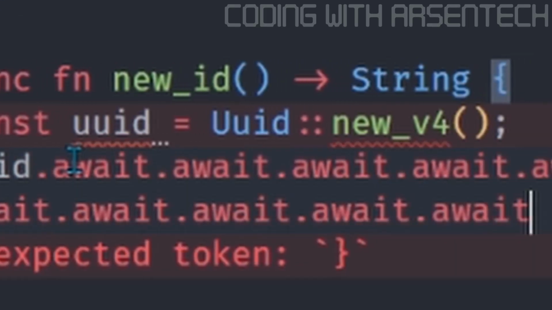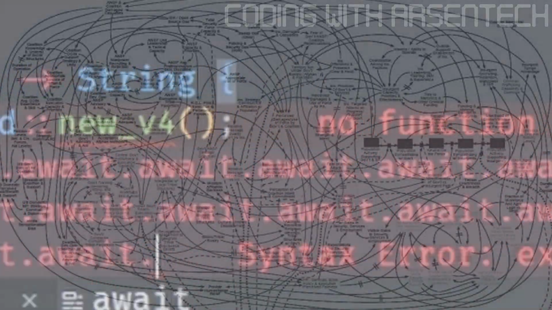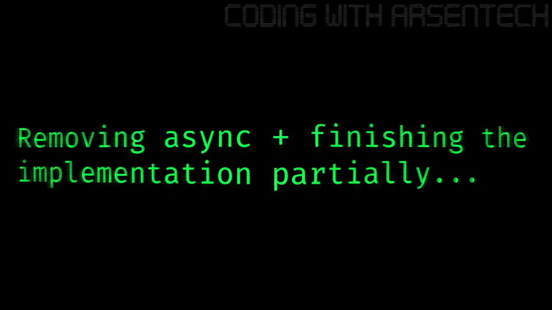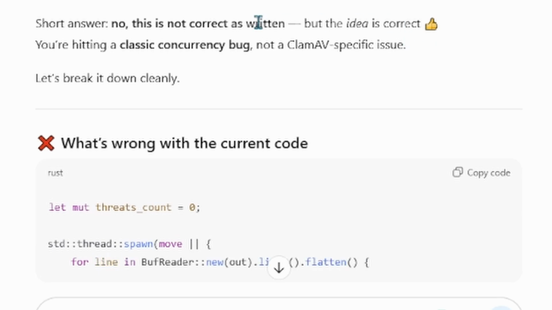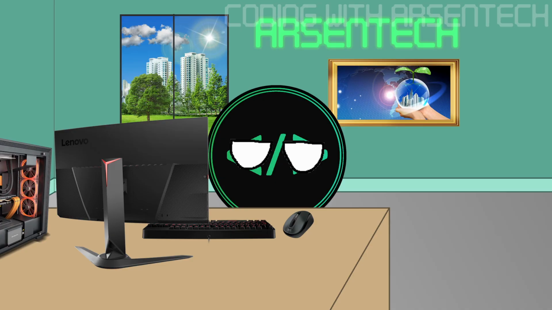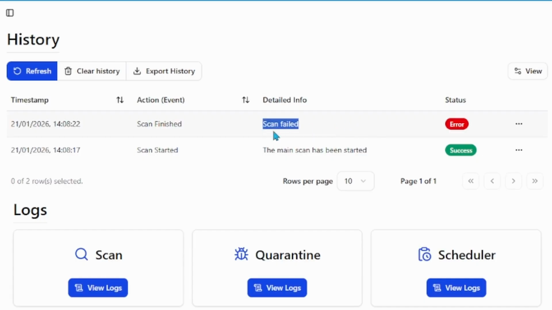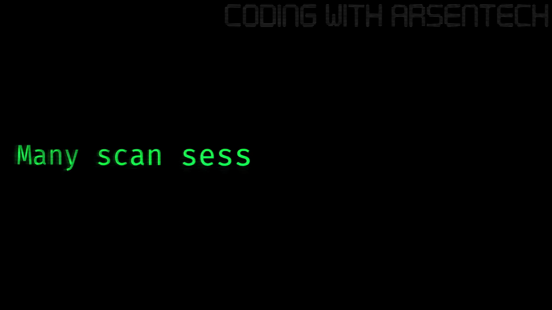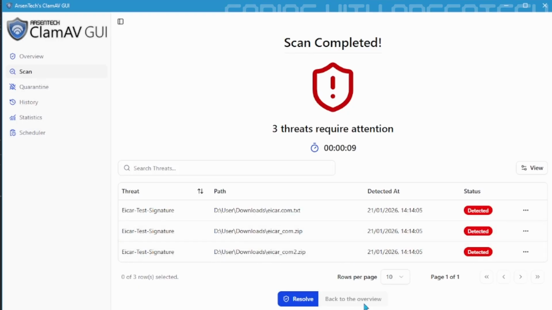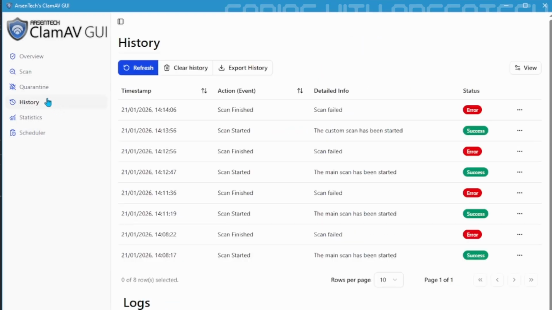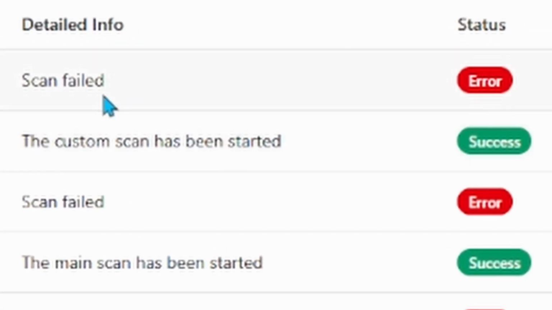What the heck is this? What the heck is this? The idea is correct, but the code isn't. I suck at Rust. The scan failed because I stopped the scan. It still says it's detected, but if I go to history here, okay, it still says scan failed.